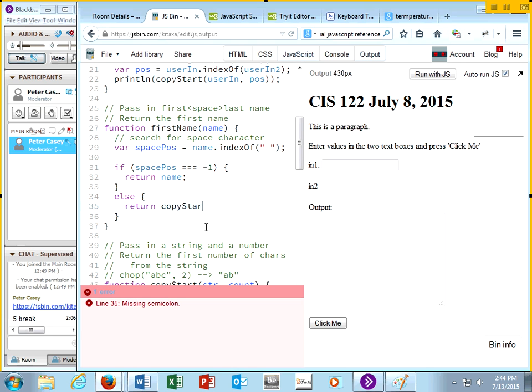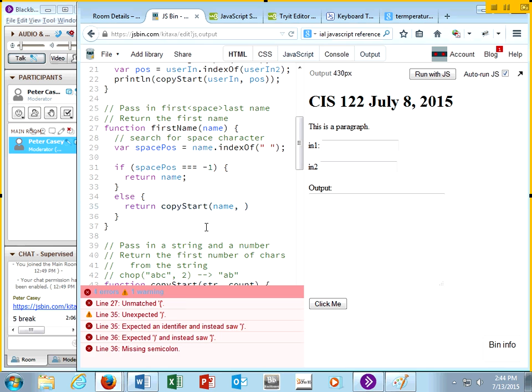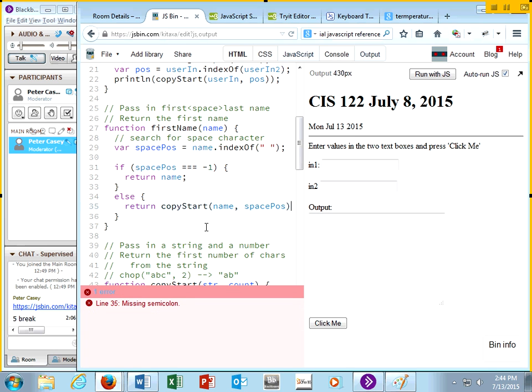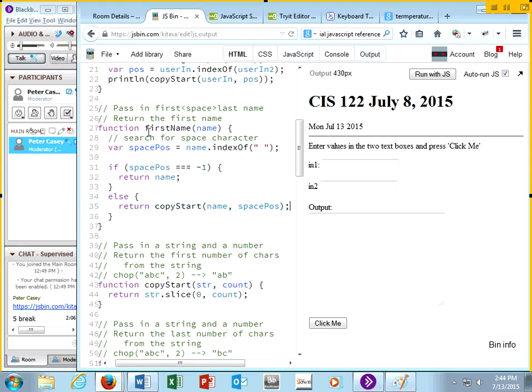Copy start, that's right, I named it copy start. You might have left yours chop start. And we're going to take name and pass it what? Our copy start is going to take the string, and what do we need to pass it? The position of the space, exactly. So let's say space pause right there. And now we have a function that we think will return the first name given a first name, last name.